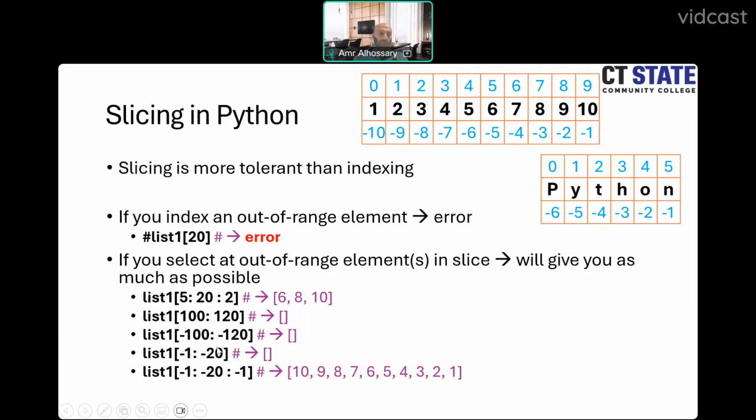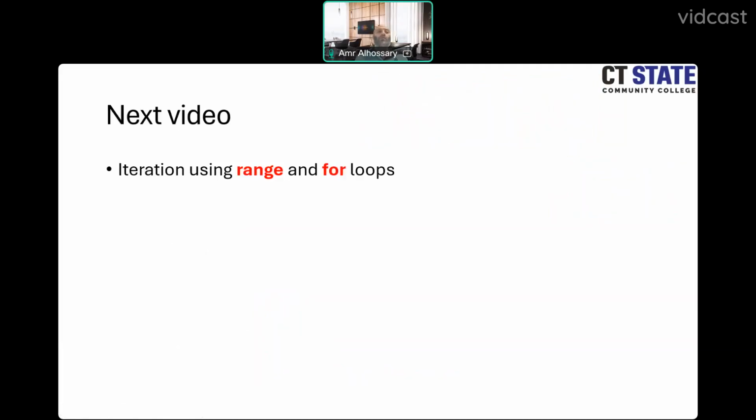Although here, if you index anything out of range, it will complain and produce errors. So the bottom line is slicing doesn't produce errors, but produces as much as possible. Next video will be about iteration using range and for loops. See you then.